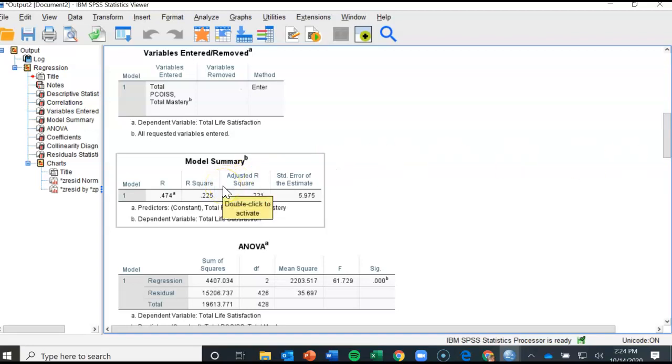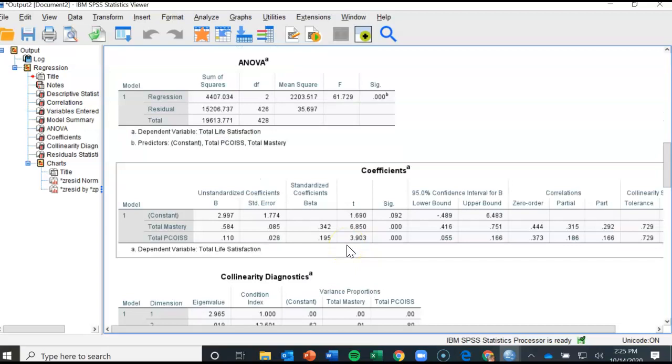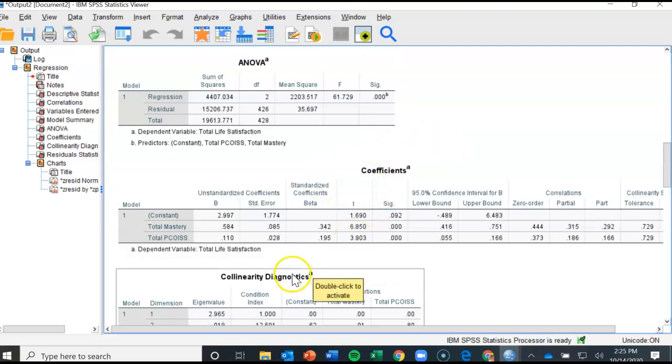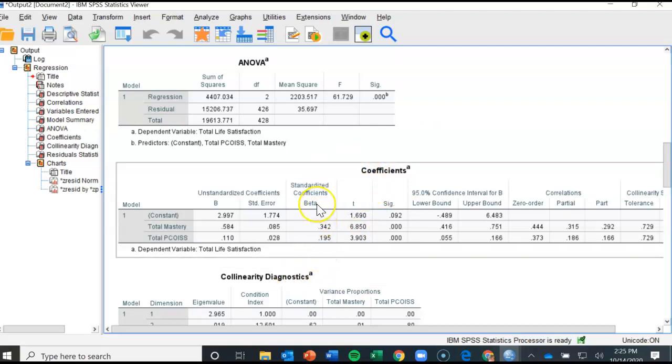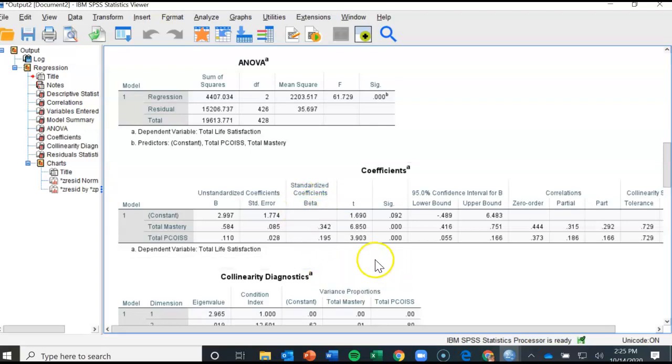Now, the next question that I ask you is, which of the independent variables, perceived control of internal states and total mastery, is the best predictor of life satisfaction? To look at that, you need to look at the standardized coefficient values, the beta values. So we have to scroll down and find those. That's in the coefficients box on your output, and you want these standardized coefficient values, or beta values.